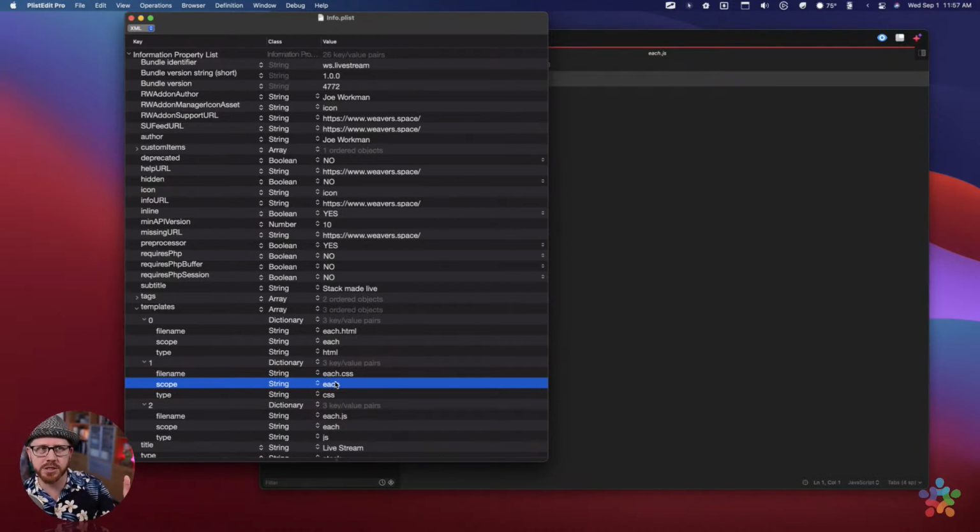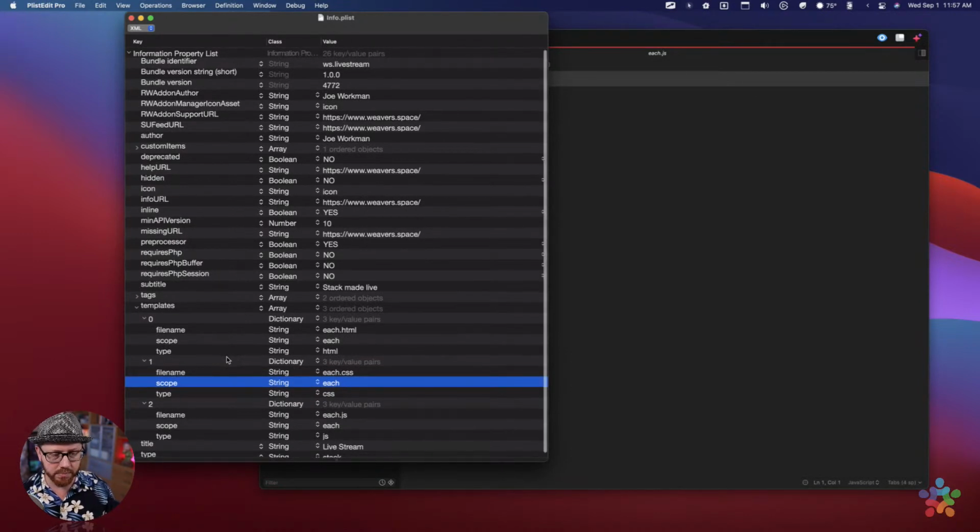There are others, but today we're going to be focusing on just each and page. If you set something to be page scope, which we'll probably end up doing today, it means even if I add 10 instances of that stack to the page, only one instance of that page template will get added. So it's essentially saying, no matter how many instances of the stack, only add this to the page one time. We'll see why that is and what that does later on.